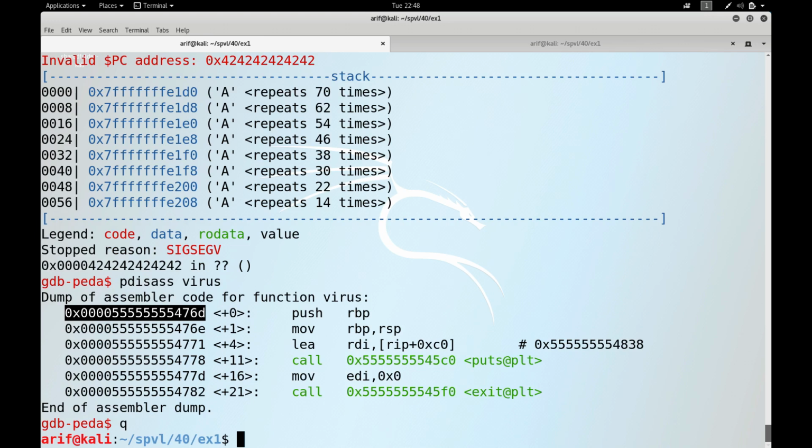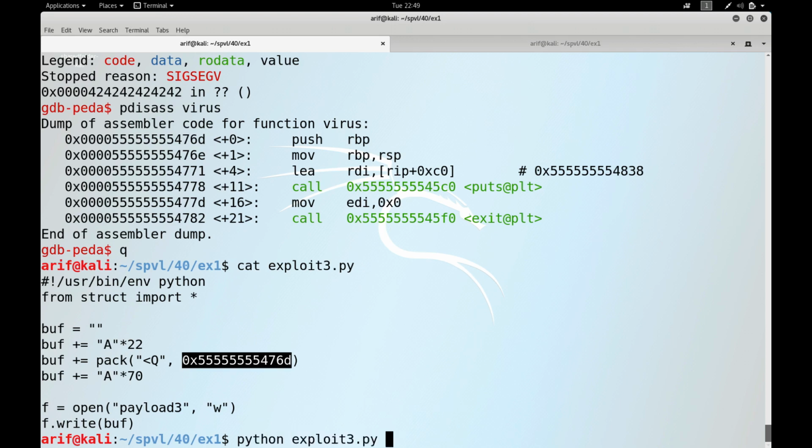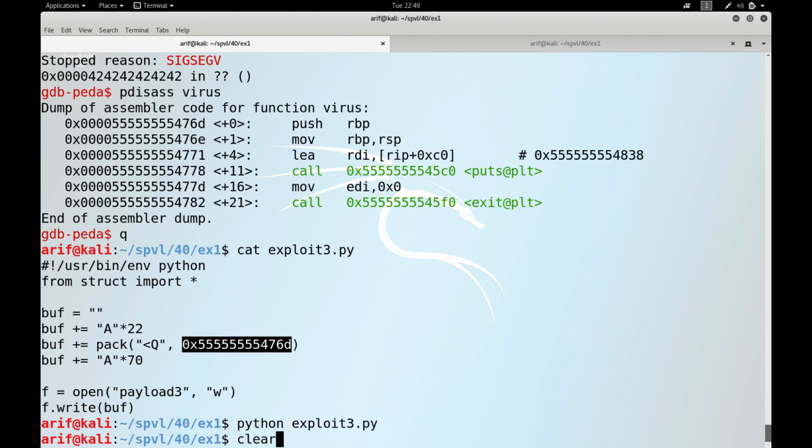Let us rewrite our final Python script that will generate our final payload. Once again, to save time, I have written the Python script exploit3.py, and the only difference is we have just changed the address. After these first 22 A's, I have written the address of this location over here. Let us run this script exploit3.py to generate the file.